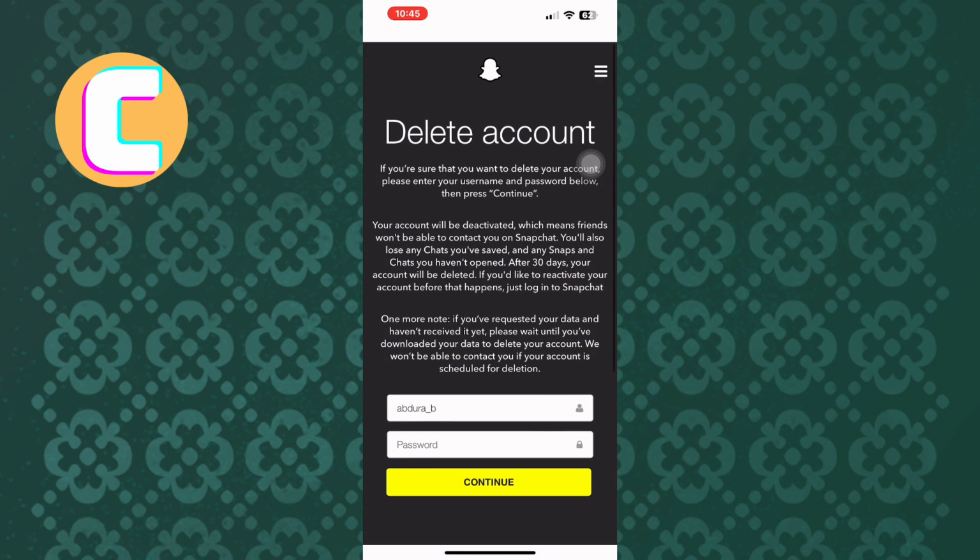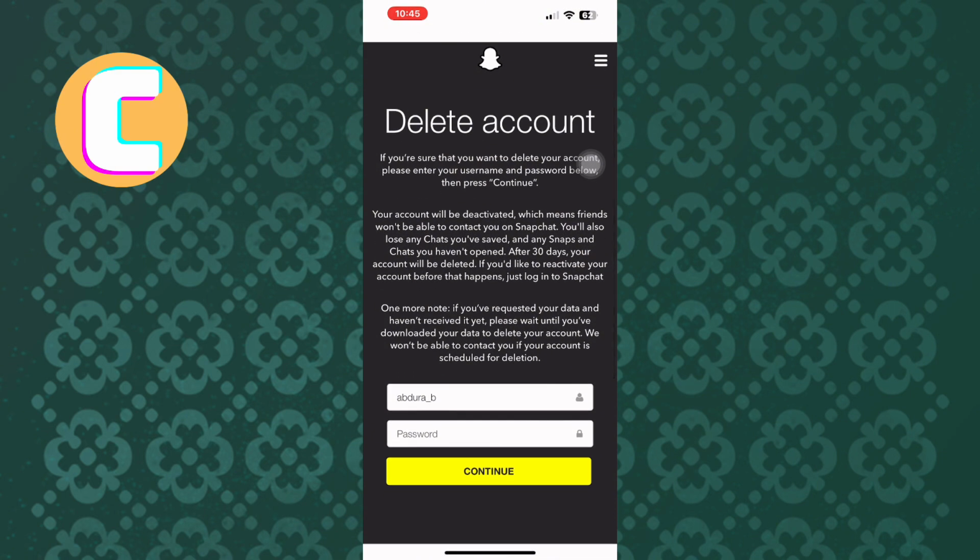On this page, Snapchat will ask you to enter your username and password to confirm that you want to delete the account. Go ahead and type them in carefully. Once you are sure you want to proceed, tap on Continue.